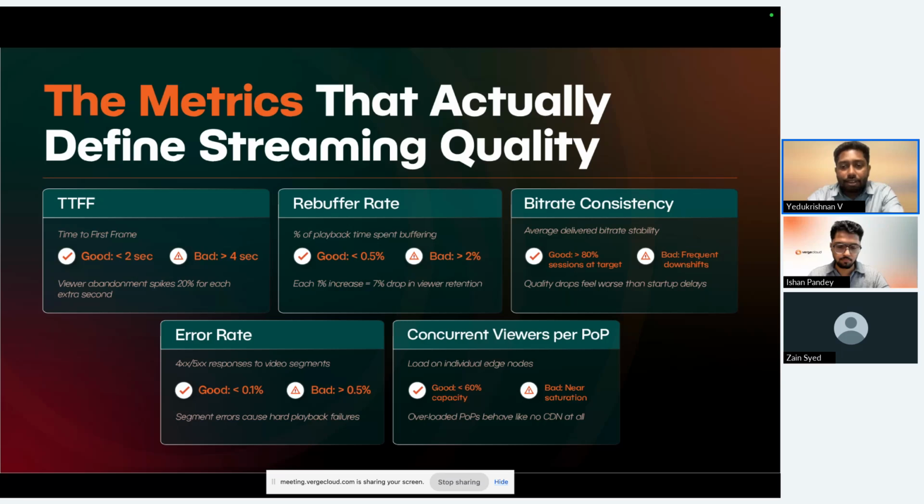Then there is the rebuffer rate. Rebuffer rate is nothing but what percentage of total playback time is spent in buffering. Under 0.5% is a good metric, but above 2%, you will have problems in streaming.